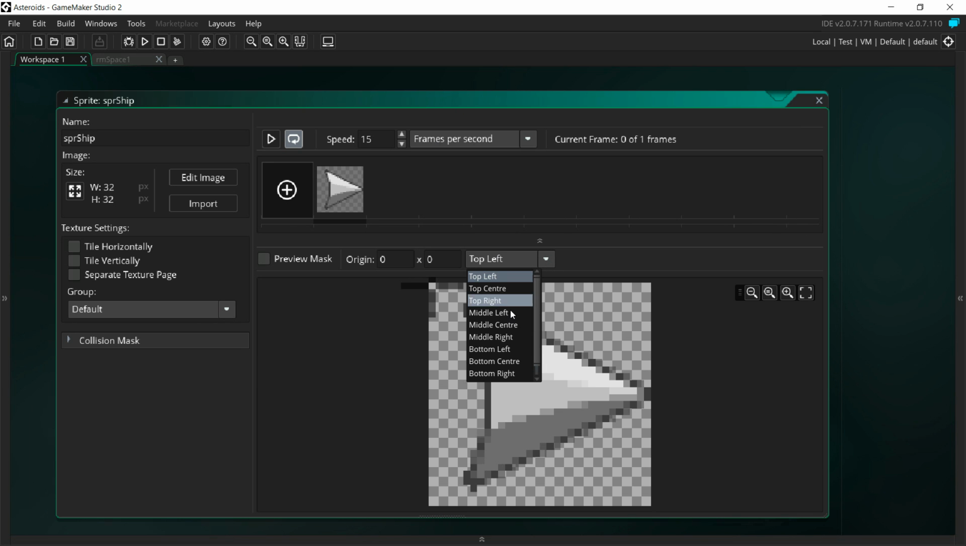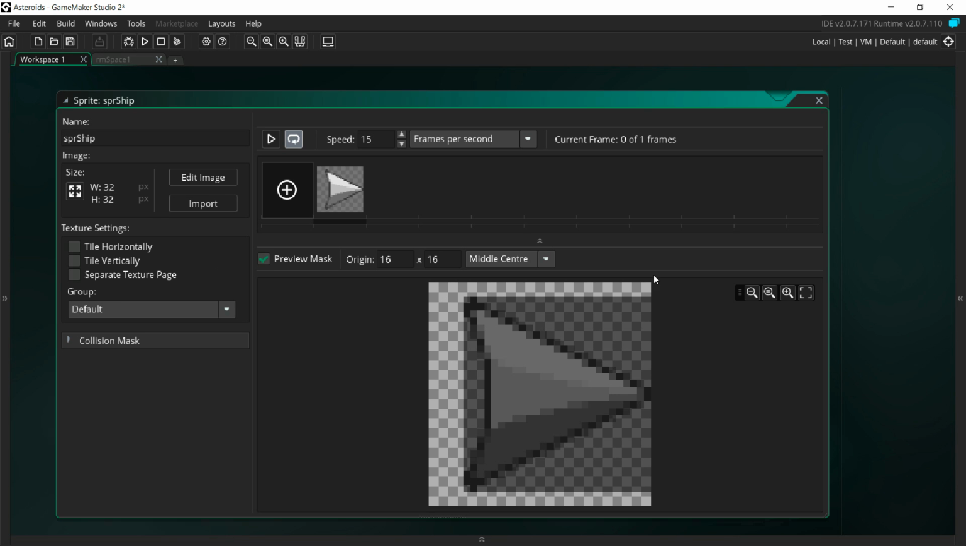I'm going to change that from top left to middle center. So now you see our crosshairs right in the middle. The other thing we need to do is change the collision mask so that it matches the shape here. If you click here, you can see what the computer sees.